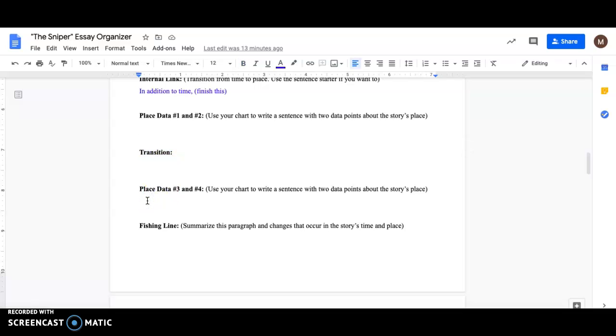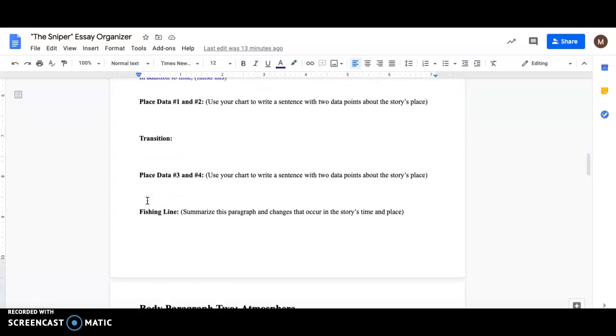And then two more details about place. Go back to that chart, find the other two that you did not use, combine them into a sentence with specific details. Give me the names of the streets, the name of the city, the names of the businesses around, etc. And put that into one sentence, and then your finishing line.